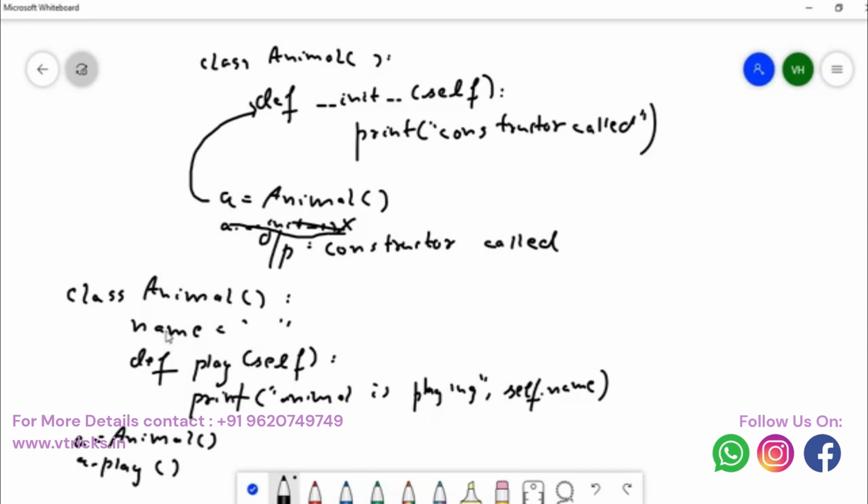Even though there were attributes inside the class, you forgot to give the values to the attributes. You forgot to set the values to the attributes. That is a very big mistake. To avoid that, you would have defined a constructor. Inside the constructor, we can initialize the attributes. Very important.